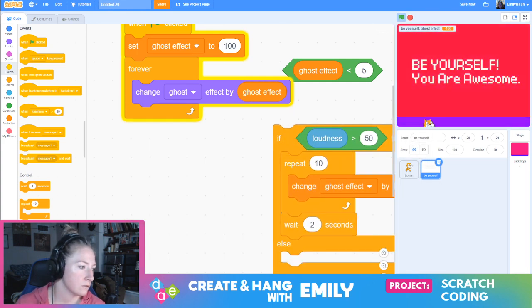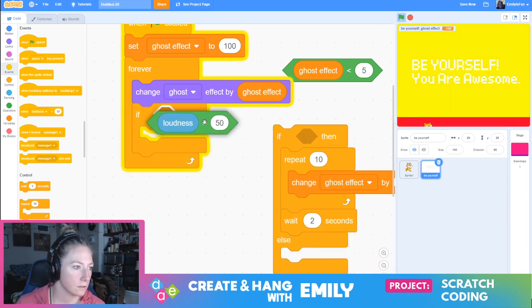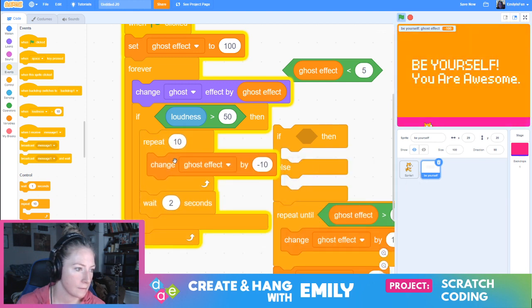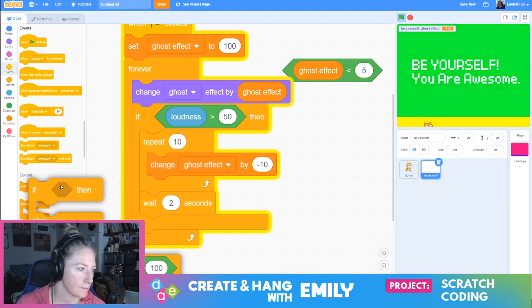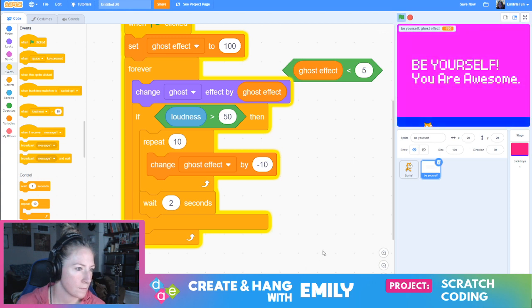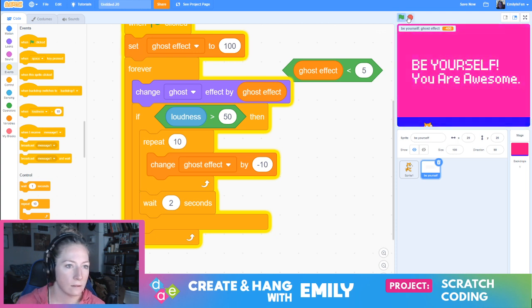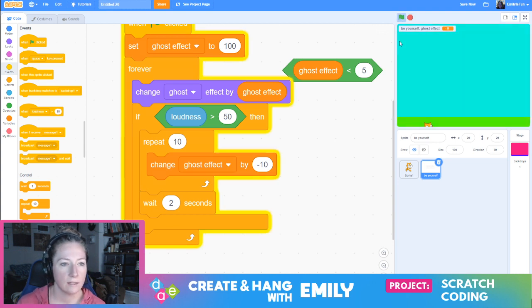Okay, maybe I just use 2 ifs. Maybe we don't do the other thing. Loudness is over 50. Repeat 10. Change ghost effect by -10. I can't tell if it's working.